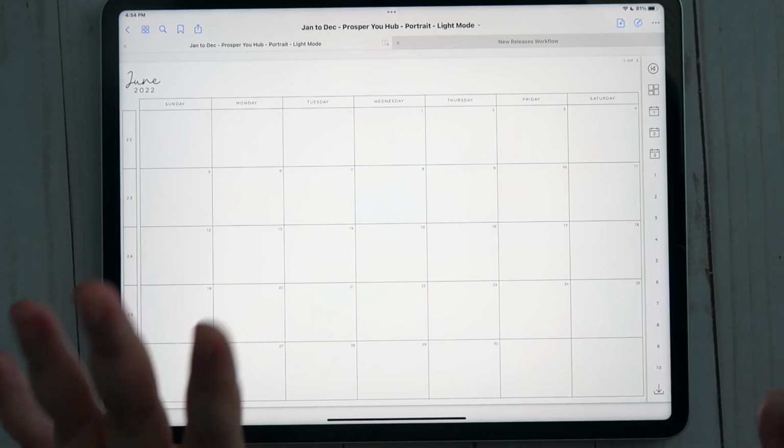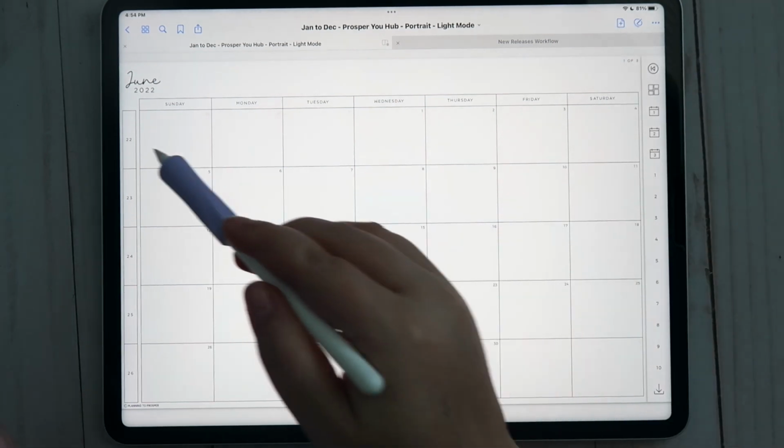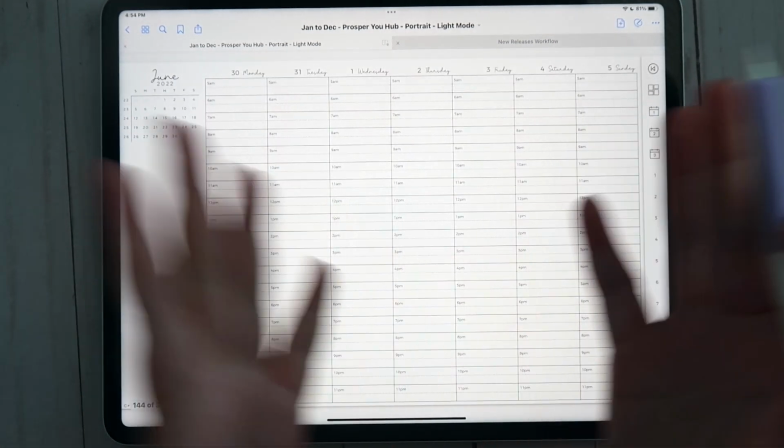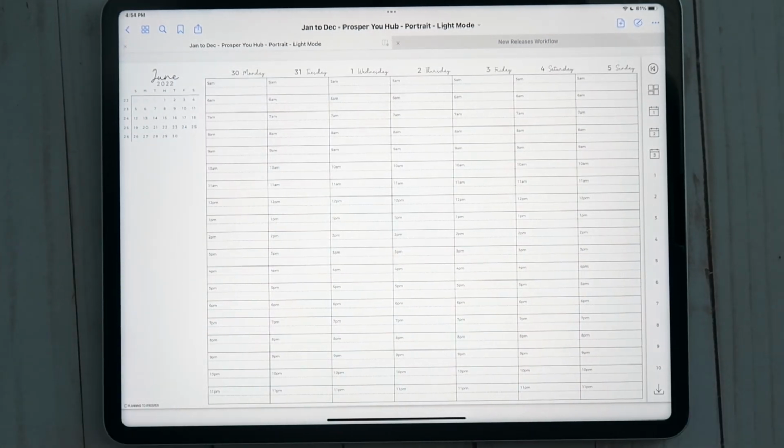So the planner I have decided to go with is the hourly. I've been watching some hourly plan with me's from other creators on YouTube, and I've just been getting the itch to go back to the hourly. I used hourly in the Erin Condren planners back in the day. You can look back at my playlist from forever ago with different plan with me's and see me planning in an hourly, and so I thought it would be fun to experiment with this.